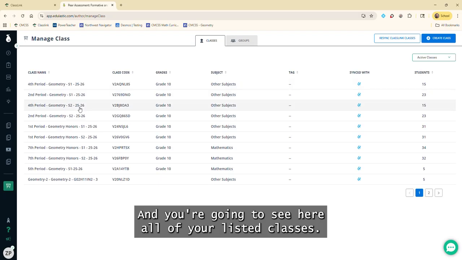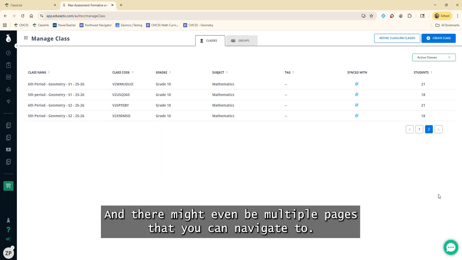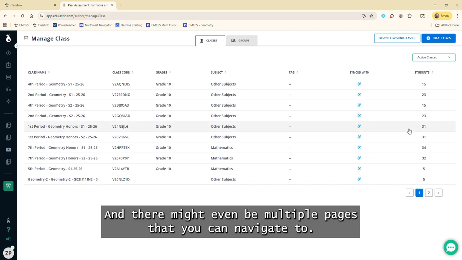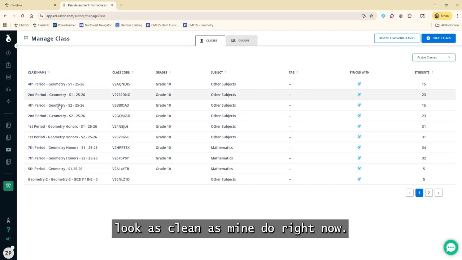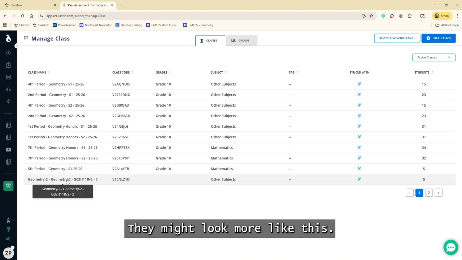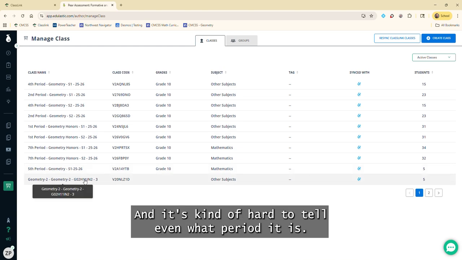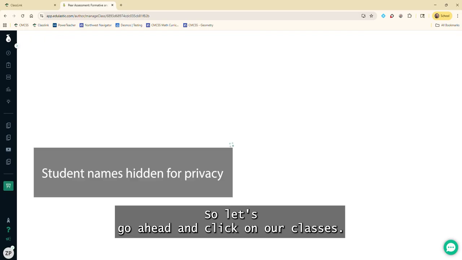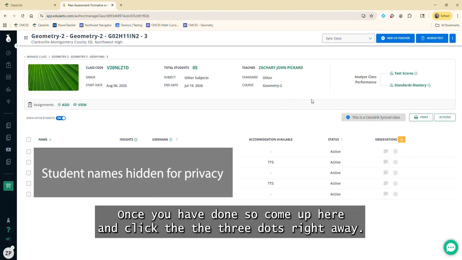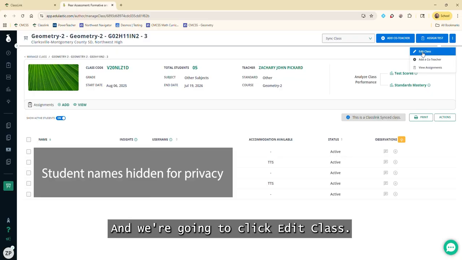And you're going to see here all of your listed classes, and there might even be multiple pages that you can navigate to. However, your classes might not look as clean as mine do right now. They might look more like this, and it's kind of hard to tell even what period it is. So let's go ahead and click on our classes. Click on a class. Once you have done so, come up here and click the three dots right away, and we're going to click Edit Class.